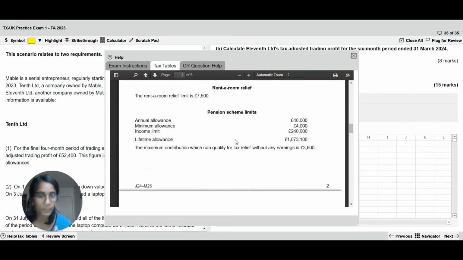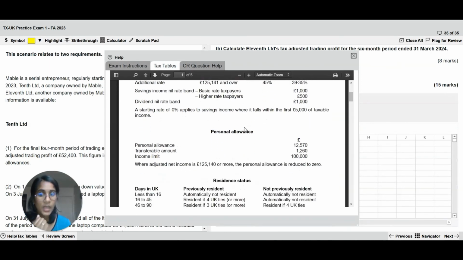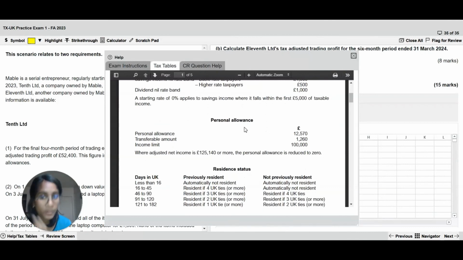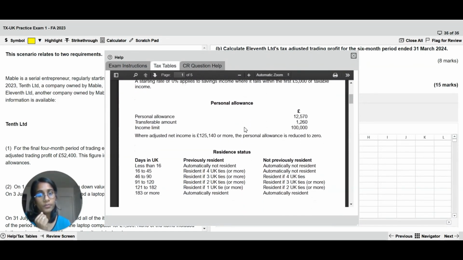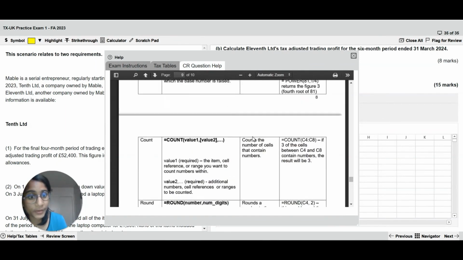You'd automatically remember, for example, the personal allowance, the basic rate category, where does it end? Where does the higher rate category income end? So remember these. Remember the limits, the transferable amounts. And when you do, you will only have to look up the tax tables very few times, so you're saving time.